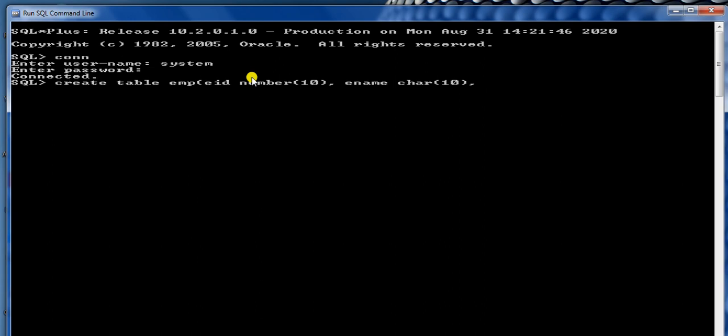I am adding third column as the address. Okay, and then close the bracket that we have open here and then put semicolon. Press enter. So after successful completion of this command, it will show us the message table created. So my table is created, and now to insert a data into this table we have to use DML command.